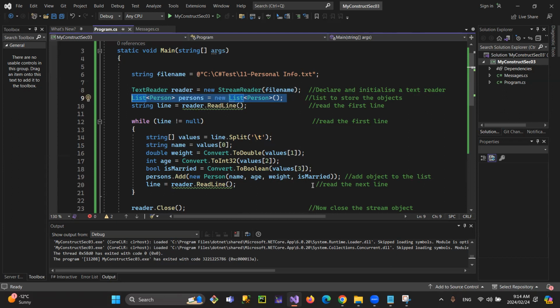Okay, so we read the first line so we can run our loop while line does not equal null. What if the file is empty? Then the loop's not gonna run. Awesome. It's gonna just get out of that and close, right? But if it is not empty, yeah?